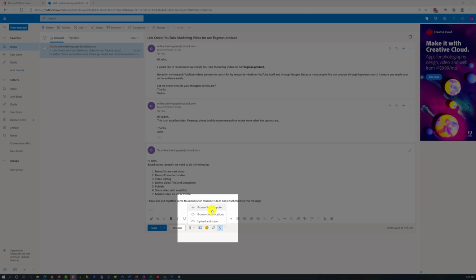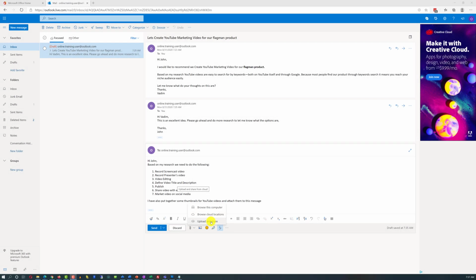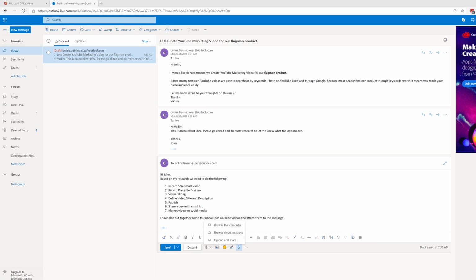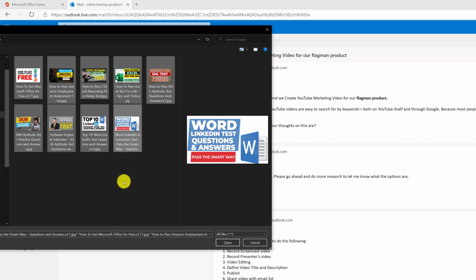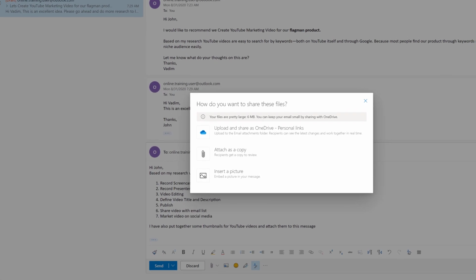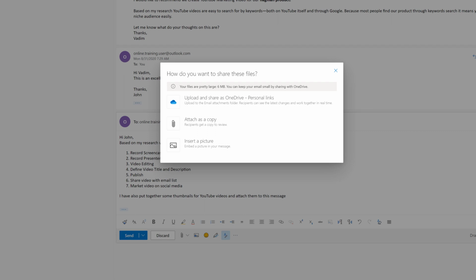When I click on this, Outlook in the cloud has 3 different options. You can attach files from your computer, from cloud locations, or you can upload and share. I am going to choose the option Browse my computer because this is where the files are located. I see all the thumbnails that I put together. I'm going to select them holding the Shift button and click Open.